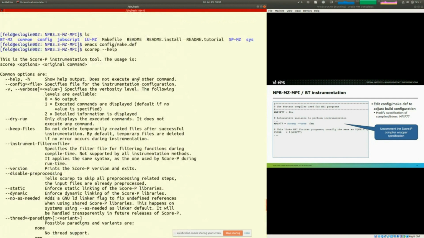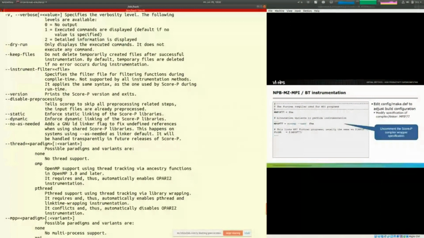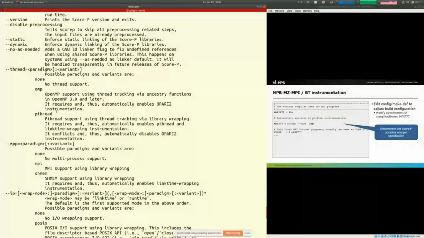Usually, Scorp figures out what hooks it should instrument and what libraries it should link by parsing the compiler command line. So for example, if there is an OpenMP option on the command line, it will automatically activate the Opari source-to-source instrumenter. If it finds some MPI, it will link the MPI libraries. But if this doesn't work out of the box, you can specify more options during this instrumentation step.